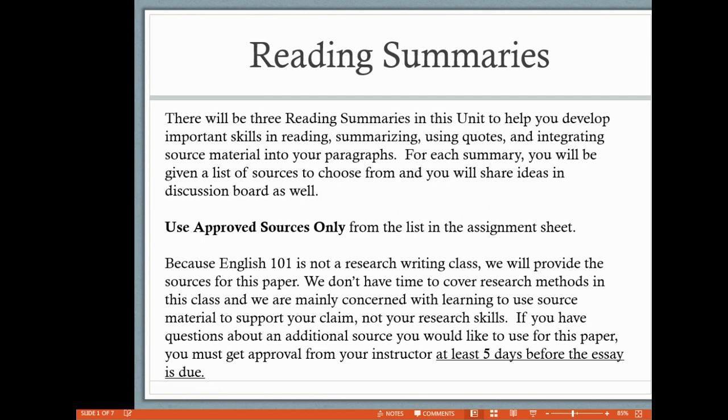Given that, if you have questions about an additional source you'd like to use for this paper, you can do that in some cases, right? But you need to get approval from your instructor at least 5 days before the essay is due in order to make sure that it follows the rules for sorting a good quality source, which we'll cover to introduce those ideas if you haven't seen them before. But again, research is not something that's required in this class.